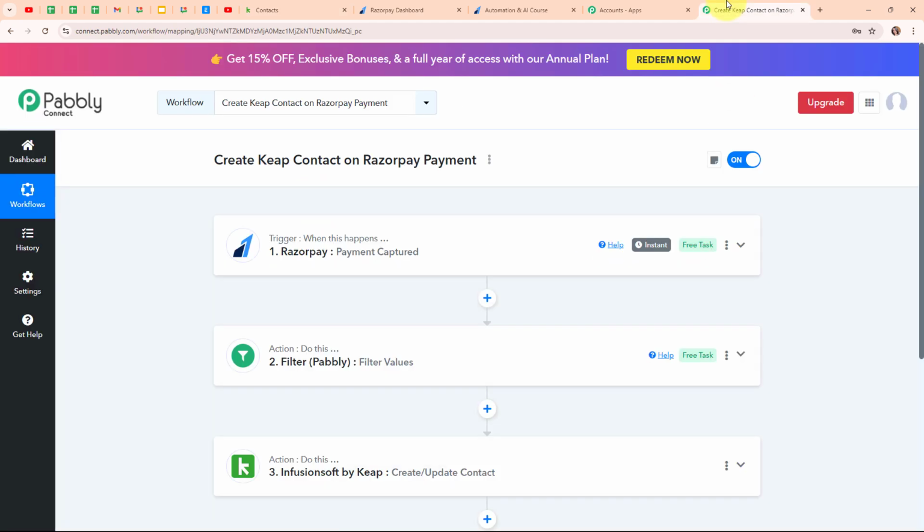Now let me summarize this whole video for you. Here we have taken our trigger as Razorpay and our action as filter and Infusionsoft by Keap. So that whenever a new payment is captured in our Razorpay, it is automatically filtered as per the payment made for the product, and after that, a new contact is automatically created in our Infusionsoft by Keap account. And if you want to use the same workflow, you can find the clone link in the description box below.